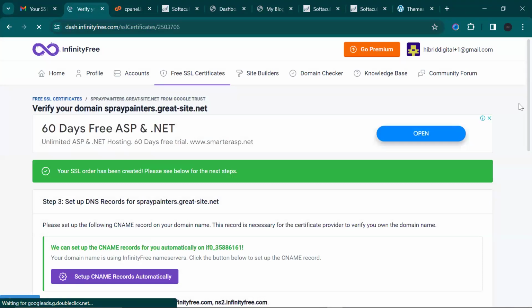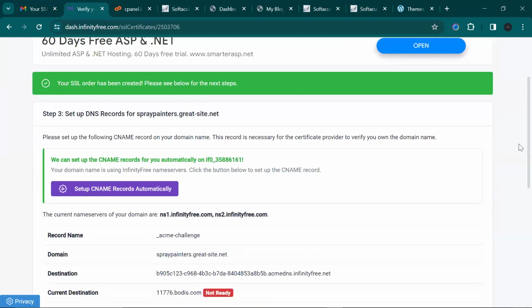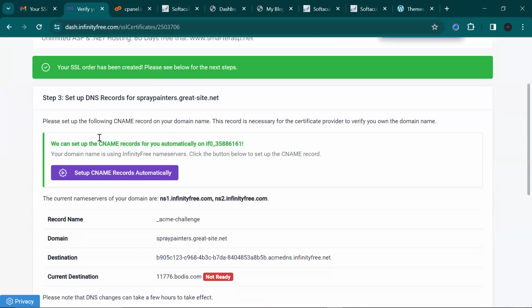Now you've seen that I've created an order. You can see that your SSL, that's the security certificate, has been ordered, right? See below for the next steps. Right now, they are asking us to set up a CNAME record, right? Normally, this is a bit technical. This is mostly done by developers, but because we are not experts, we are using them. They already have an option for us to set it up automatically, right? So we just click on it and set the CNAME record.